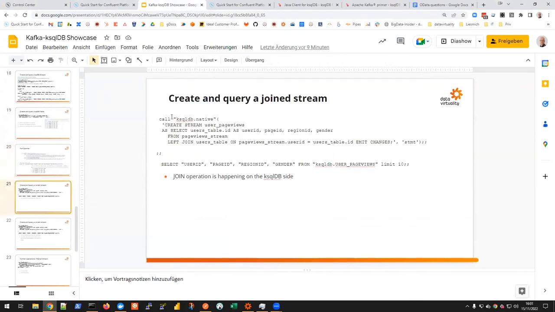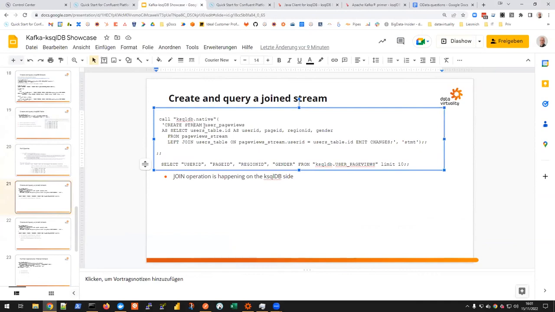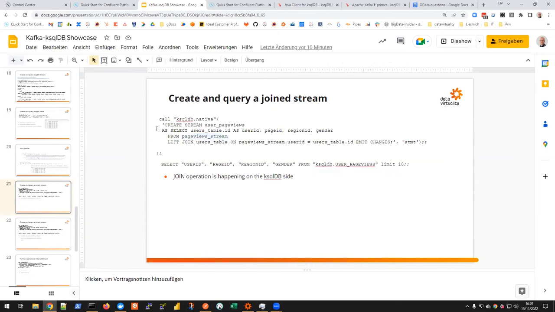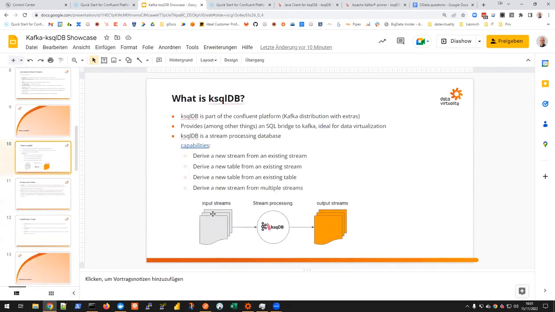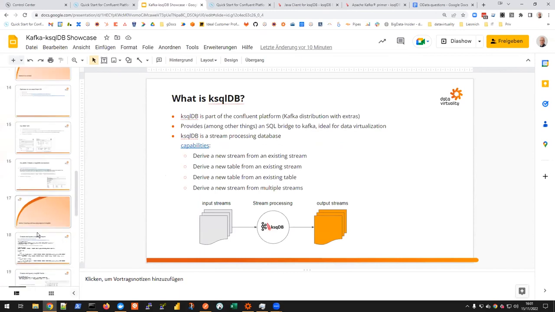So now we are talking about a join stream, right? So we are now joining the tables, sorry, the users table, and we're joining it with a stream. And now we are getting at the interesting part where KSQLDB is actually doing its own processing. So we now really use this as the stream processing database where input streams are coming together, the streams are joined, and then some stream is outputted.